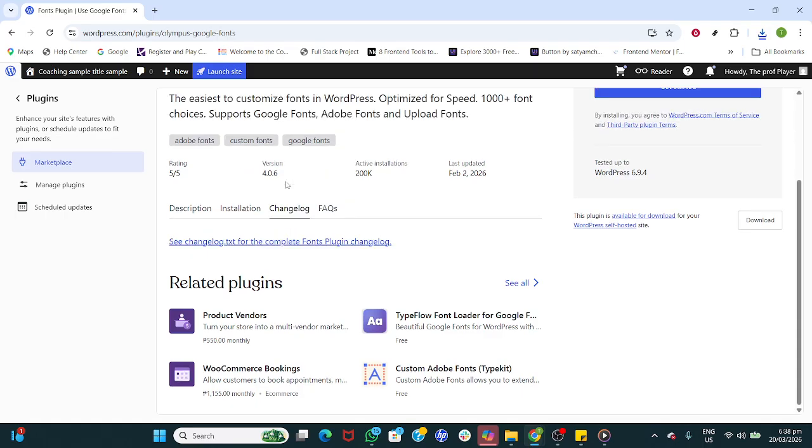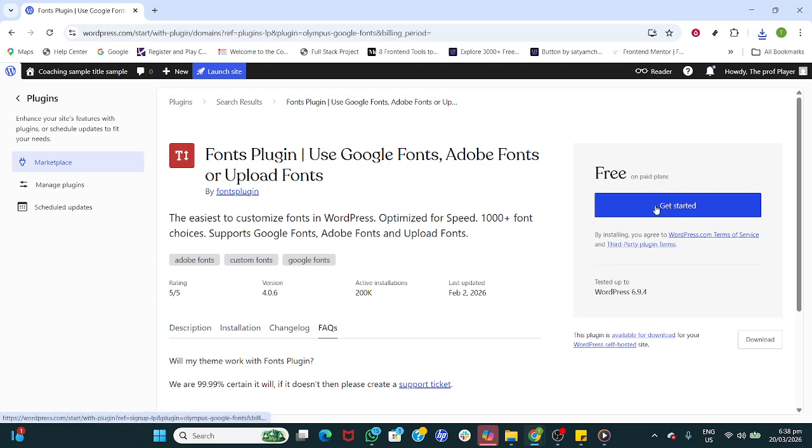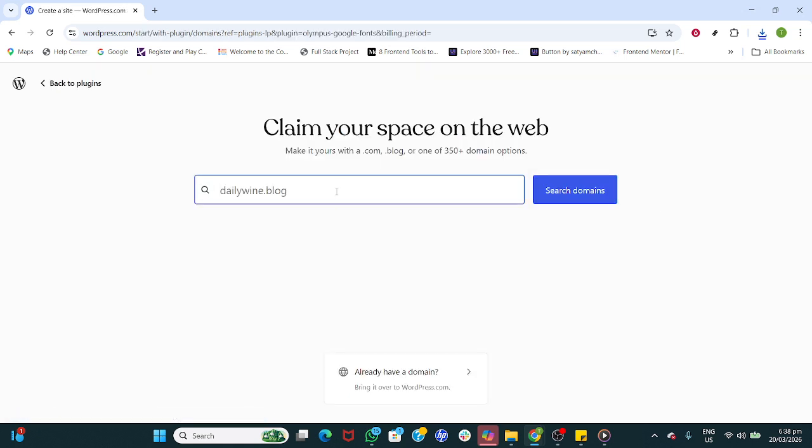Switch to the Installation tab to confirm how it's added on WordPress.com, and glance at the changelog to ensure it's actively maintained. The FAQs section is also worth a quick read for answers to common issues like performance, font formats, and how to apply fonts to specific elements. When you're ready, click Get Started.